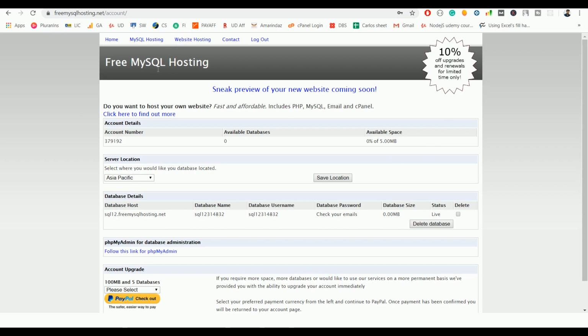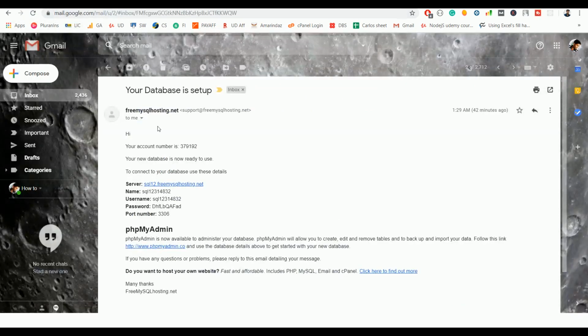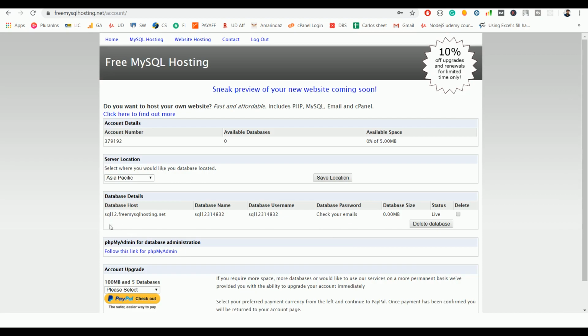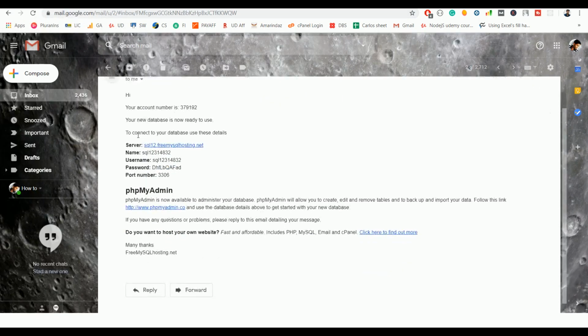you log in and sign up with your email ID, you will get credential for the database, MySQL database. So basically you need to create a database. So here you will find a button called create database. Once you click on that, your database will get created on this free MySQL hosting, and you will get the details, the database details like server name, username, password and port number.